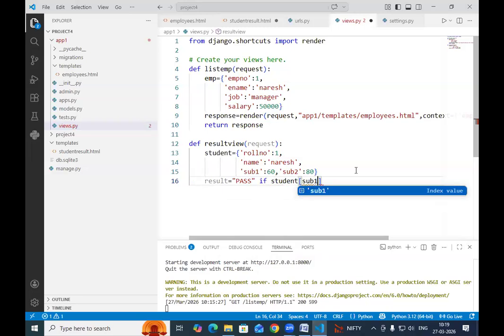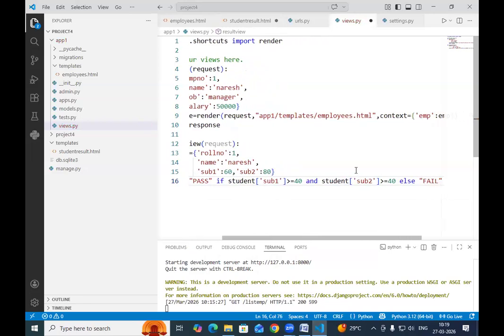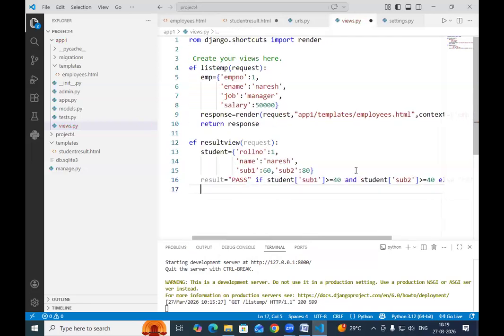Student of subject 1 is greater than or equal to what? 40. And student of subject 1 is what? Key. Student of subject 2 is greater than or equal to what? 40. Else, what is the result? Fail. Result is a fail. Okay.